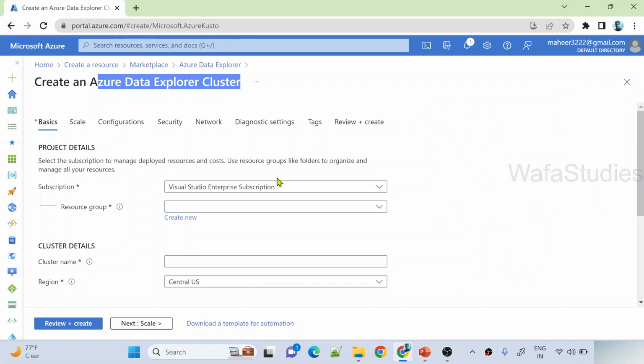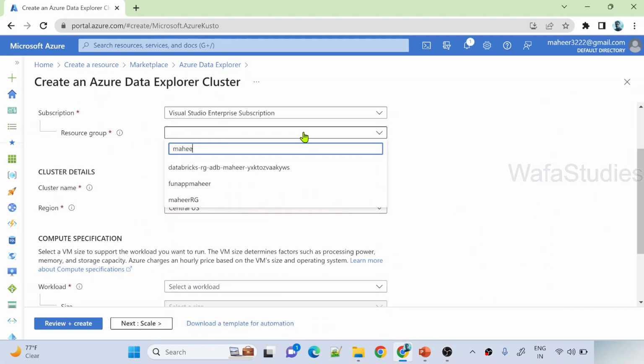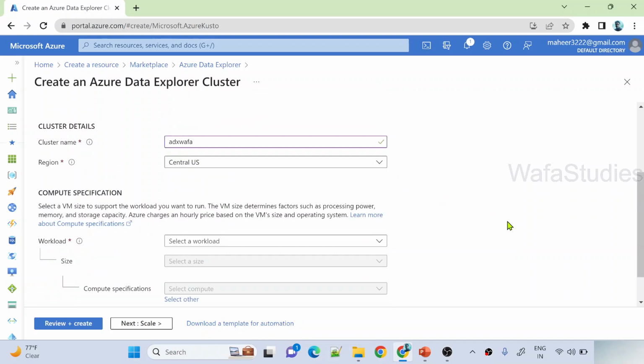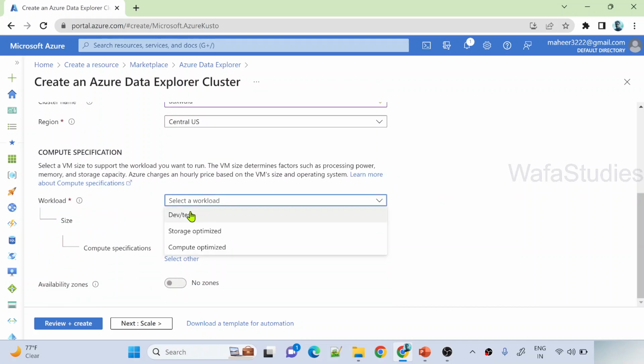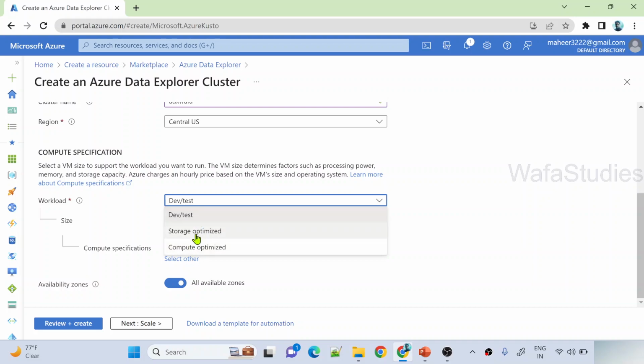So here, select your subscription, and then select your resource group. Maybe I will select Mahir RG as my resource group. And cluster name we can give, maybe ADX Wafa. This is my cluster name. And region you can select. There are so many regions available. And workload, when you are doing it for testing or practicing, select this dev or test workload. If it is for production use, you can select either of the other options. I will explain them in our upcoming videos, don't worry.